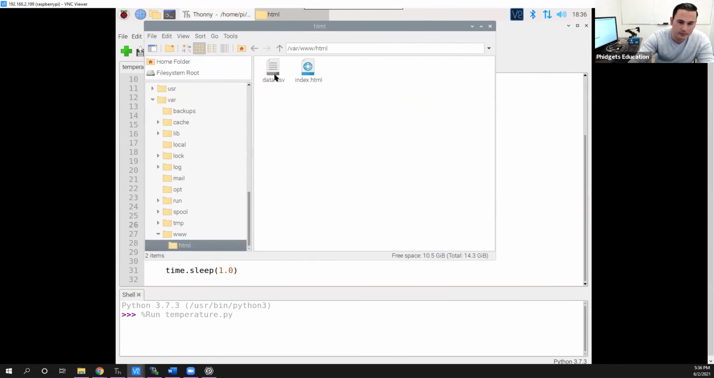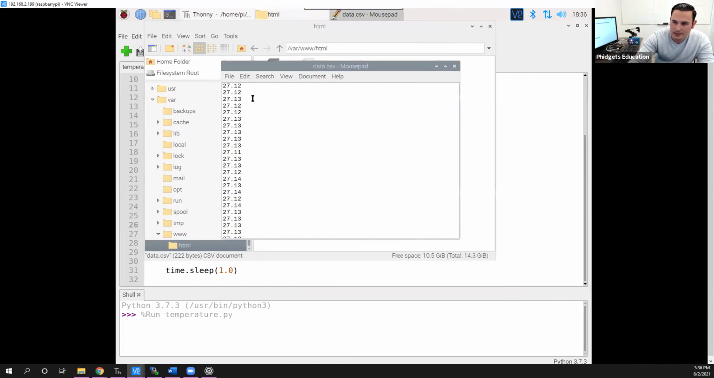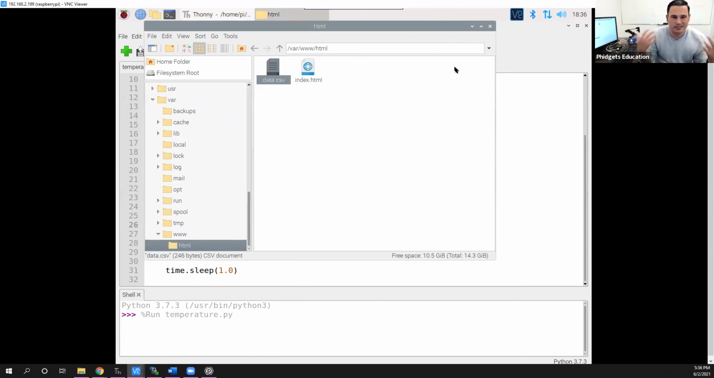this data file here. If I open this data file, we can see that it's just logging temperature like that. So basically now we have this data file with temperature data streaming into it. So the next step, if we take a look at our project, I'm just going to have to reopen that on here, and then I'll pull it up on here.